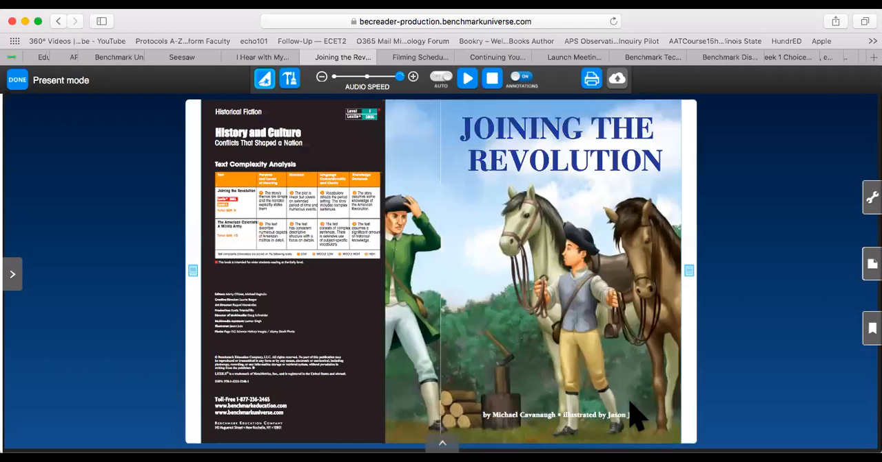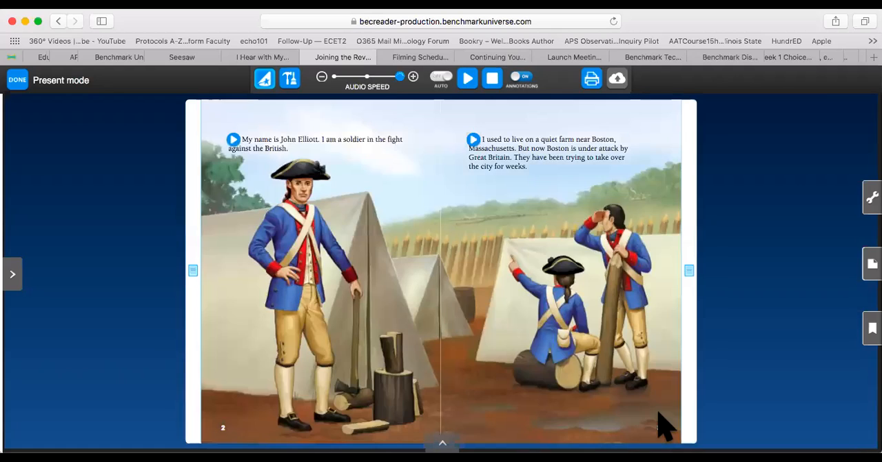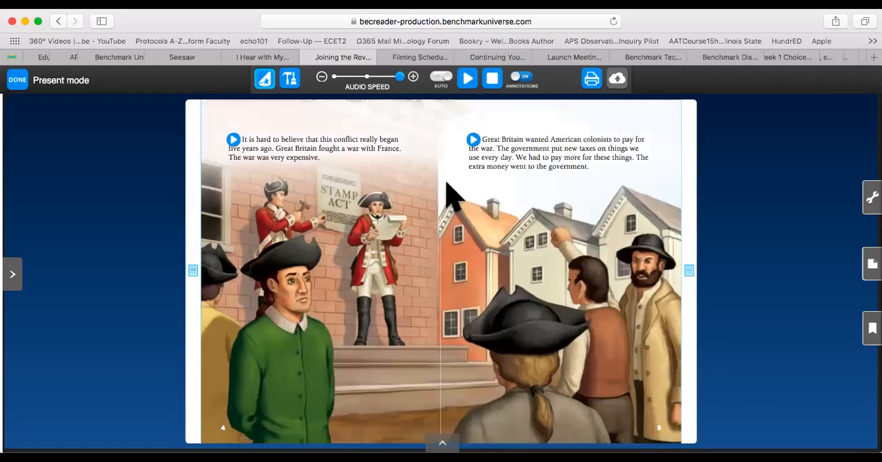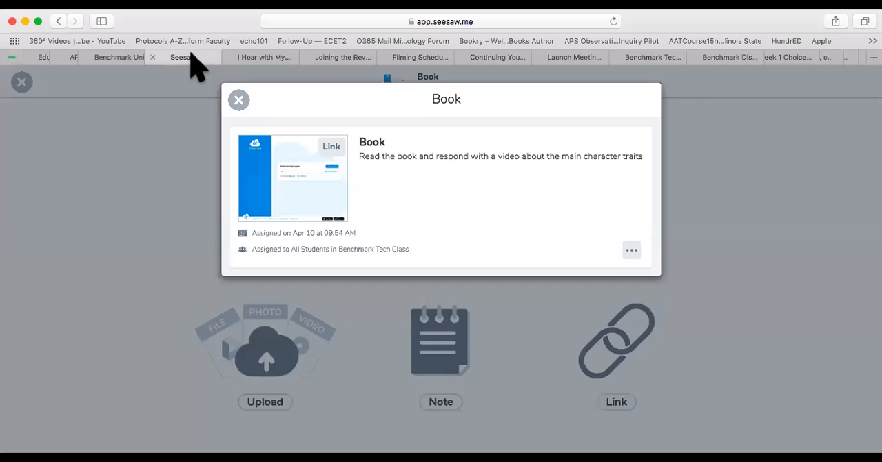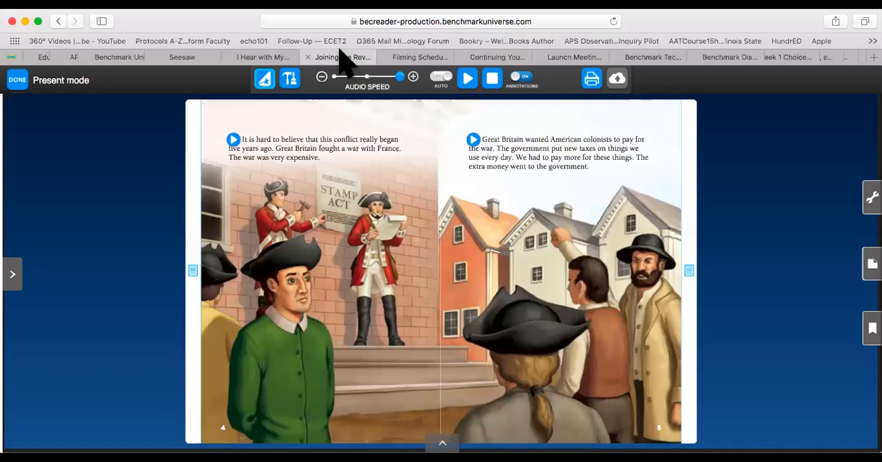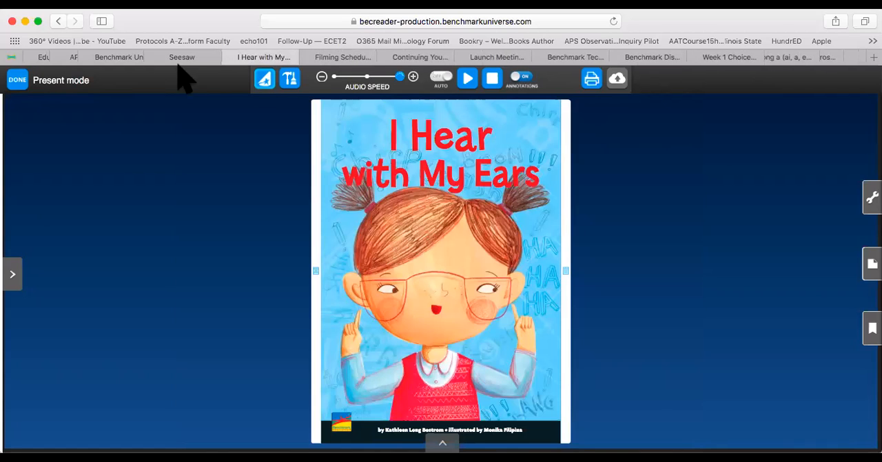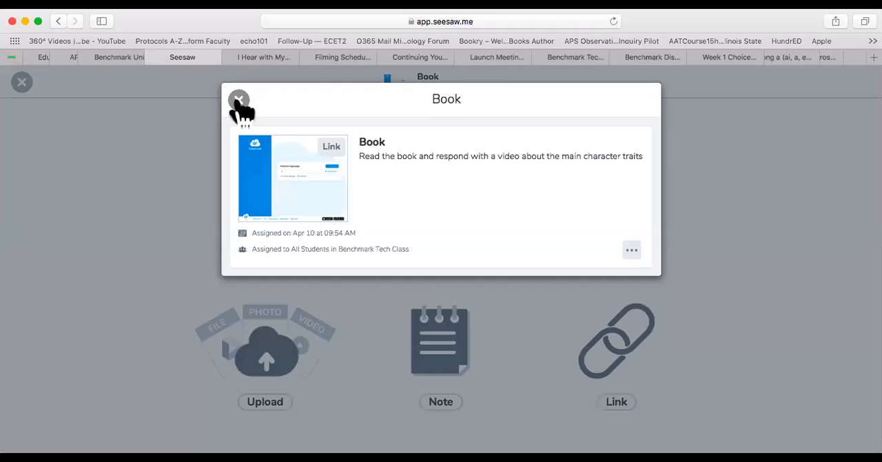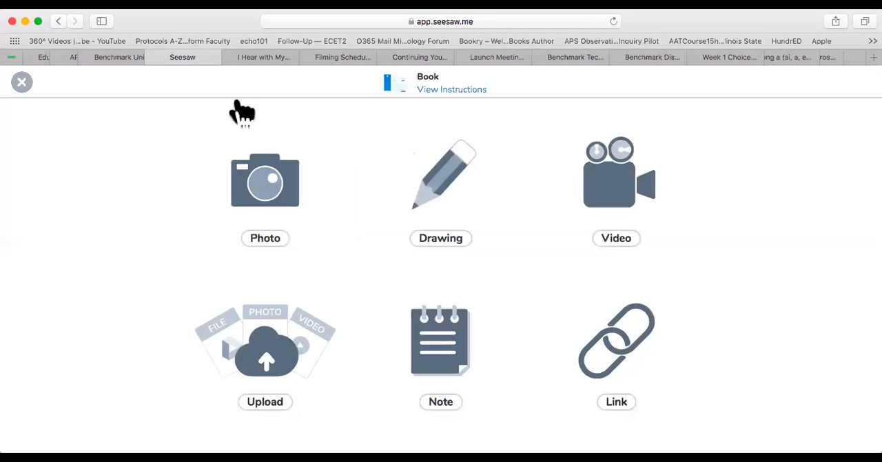But you see here that within Benchmark Universe, I have all of the text here that I want to be able to read, or this can also be read to me. So in Seesaw, here is my book and my resource, my student view of what I was going to be doing, and I can close out. Now, as a student, I could click into any one of these to be able to answer and respond to my teacher, but I asked them to create a video.